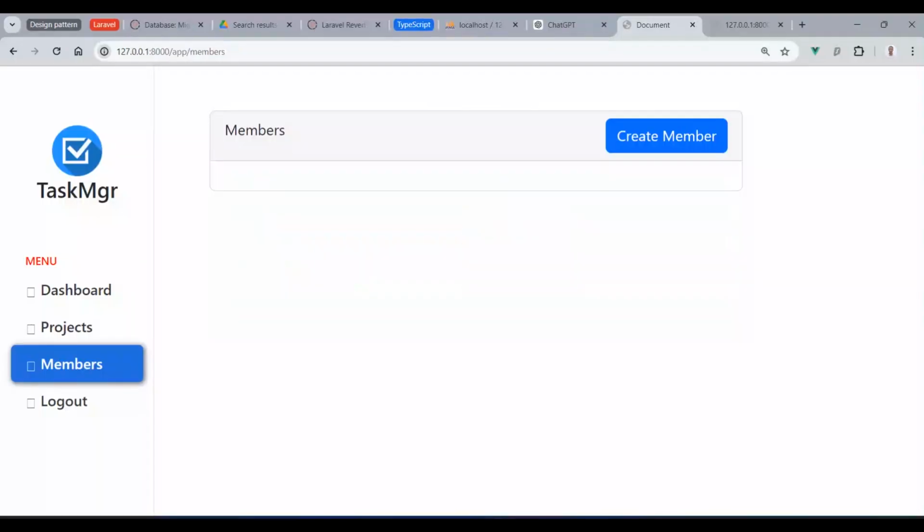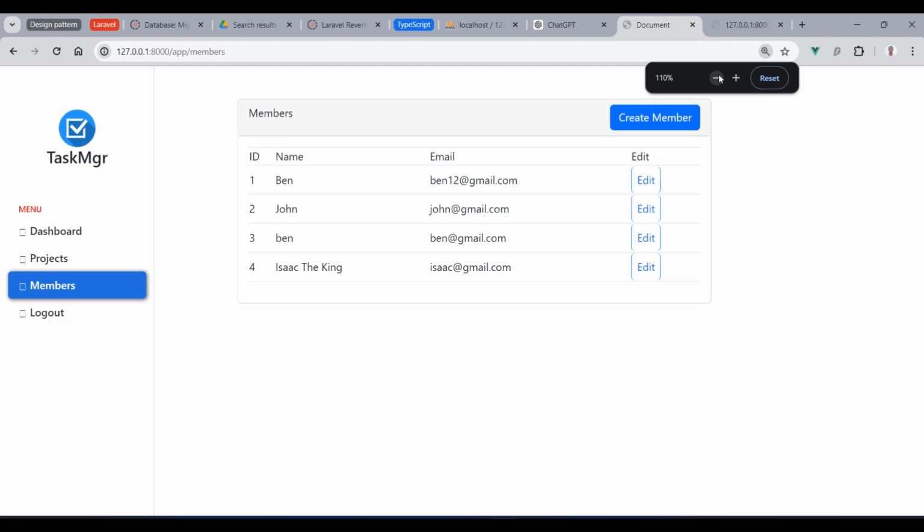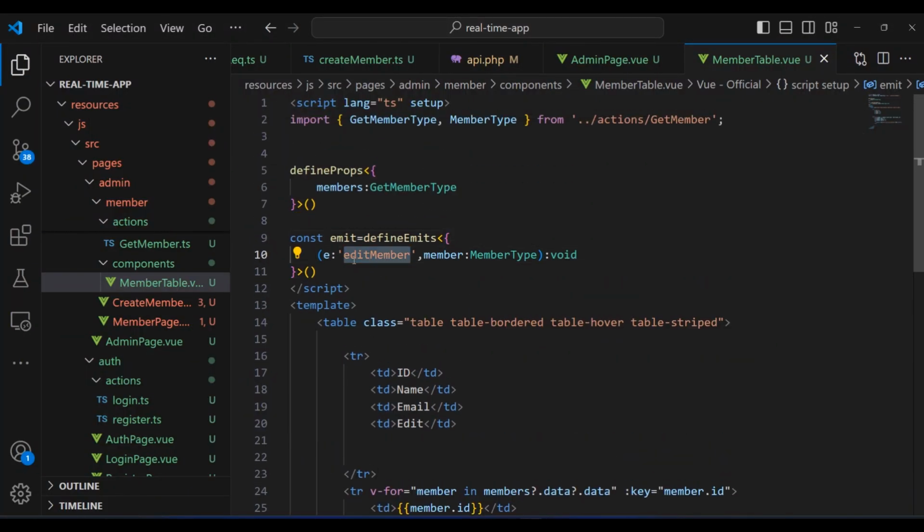And if we get into the browser and refresh again, yeah, we're getting data. Right now we're getting the button right here. Let me reduce the zoom. You can see right now we're getting this button right here, edit. And again, guys, we need to add this event to this button.